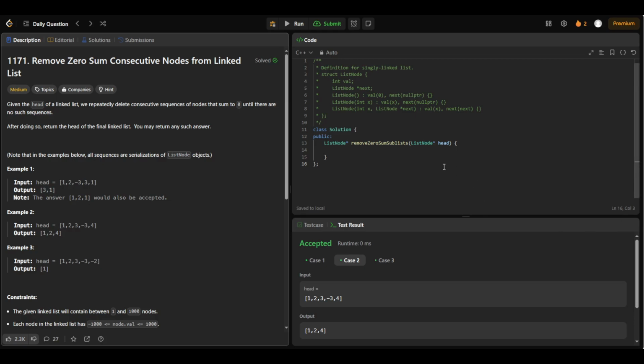Hello everyone, so I'm solving this medium level problem called remove zero sum consecutive nodes from linked list. It's a good problem. I did it as a part of the daily problem. I'm trying to solve that. So let's take a look at what this question is asking us to do.